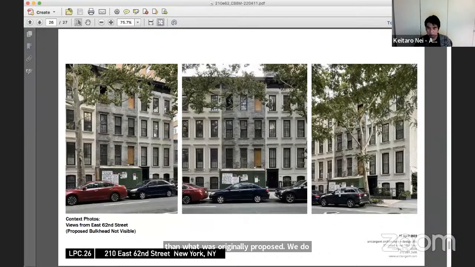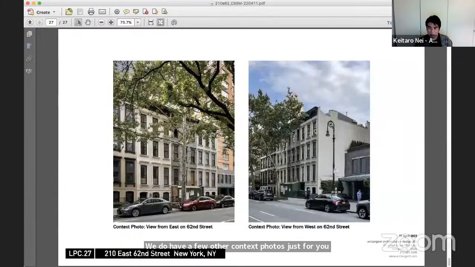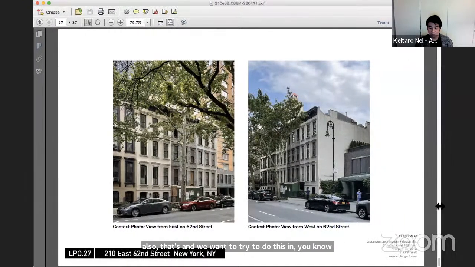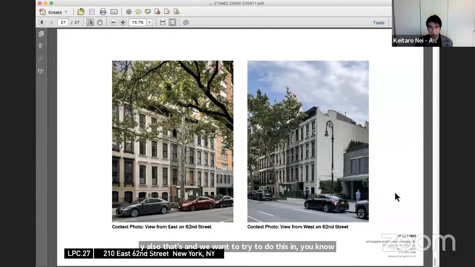We do have a few other context photos just for your information. But yeah, that's what we wanted to present for today. We want to move forward, as I know that the community also does, and we want to try to do this in a proper, safe way. So yeah, that's our presentation.